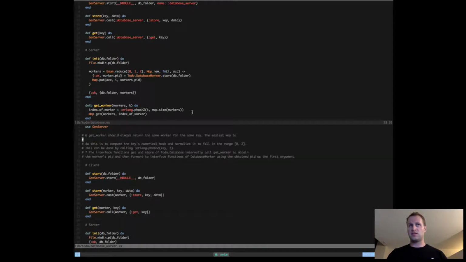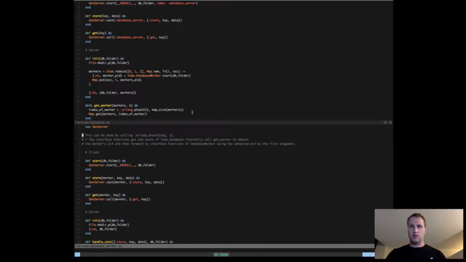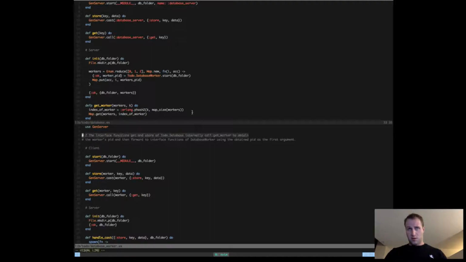Number 6. Ooh, we need this one too. Get worker should always return the same worker for the same key. The easiest way to do this is to compute the key's numerical hash, normalize it to fall in the range of 0 to 3 values. Okay, cool. Did that too. Oh, this can be done calling Erlang key hash 2, key 3. Cool. Did that. Interface functions get and store to the database internally call get worker to obtain the worker's PID, and then forward to interface functions of database worker using the obtained PID as the first argument.